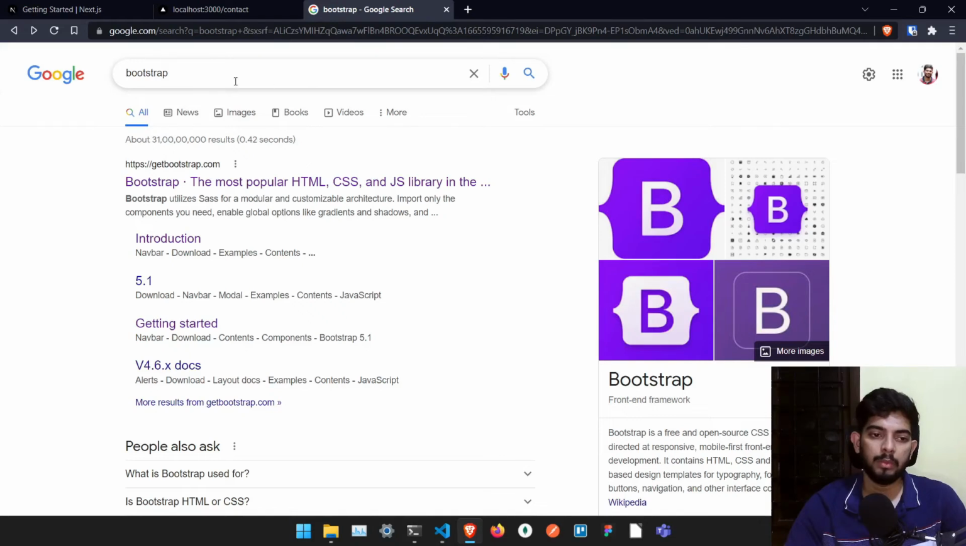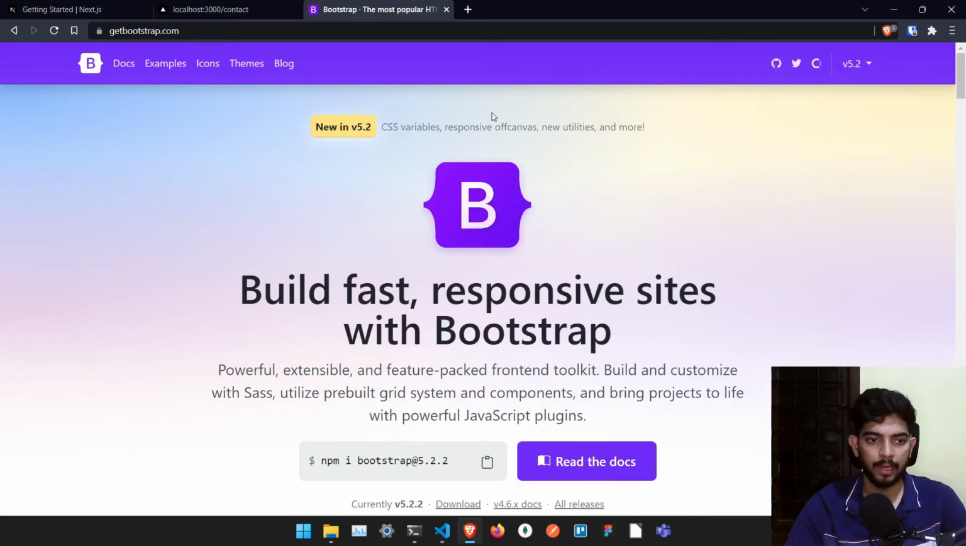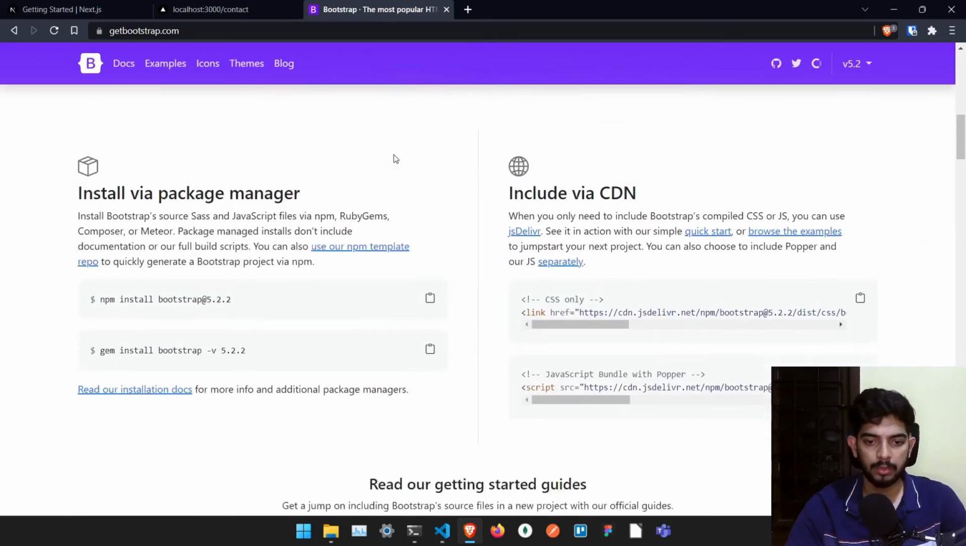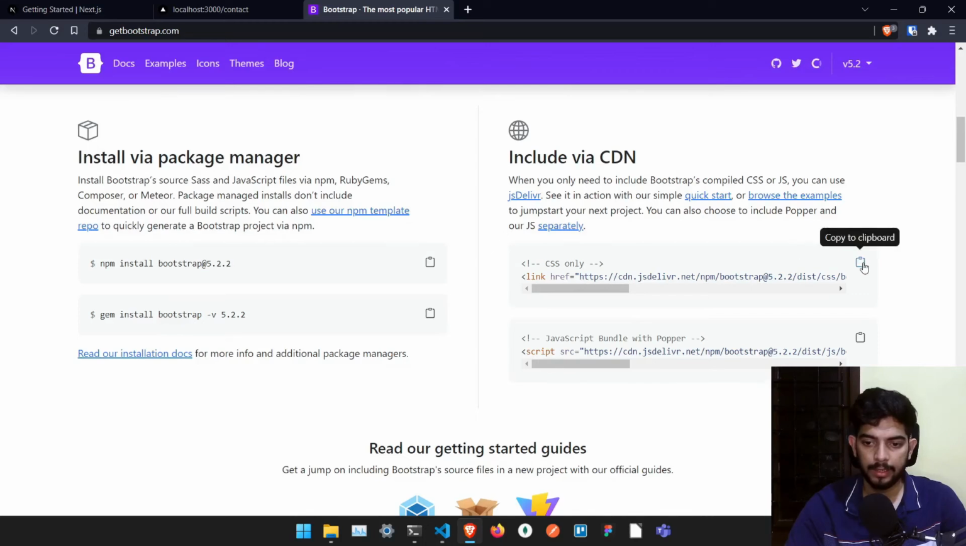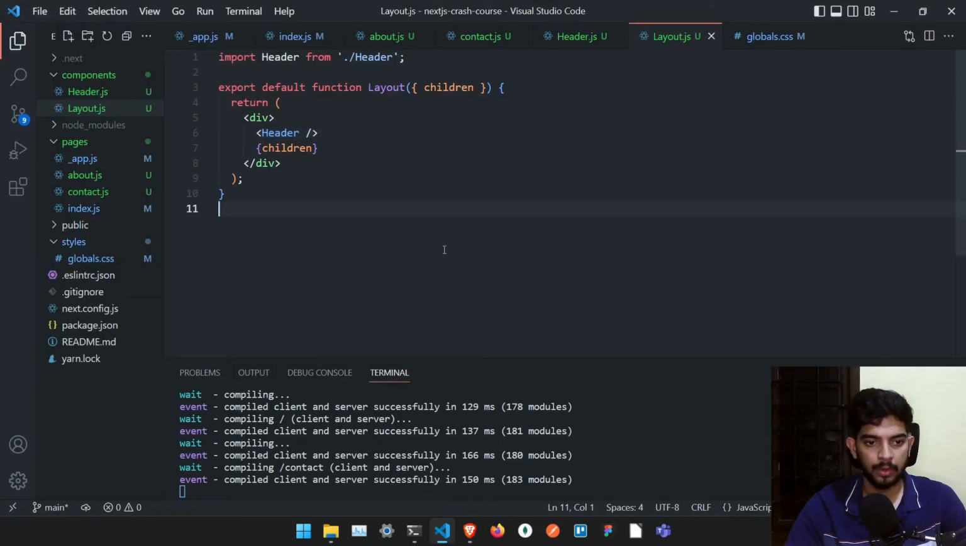We are going to use Bootstrap in this particular project, so just go to Google and type Bootstrap, and whichever is the first website, that is getbootstrap.com, we are going to use it. And once the website is open, we just have to scroll down a little bit, and here it's written CSS only. We copy it and we go to VS Code. If you are used to using Bootstrap, you know we have to put it in the head tag.